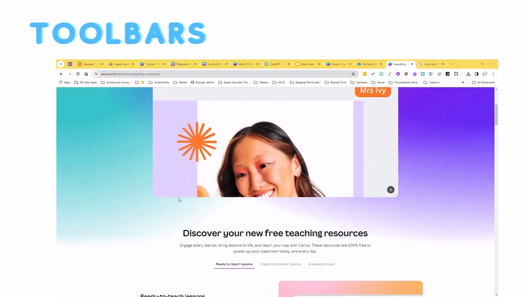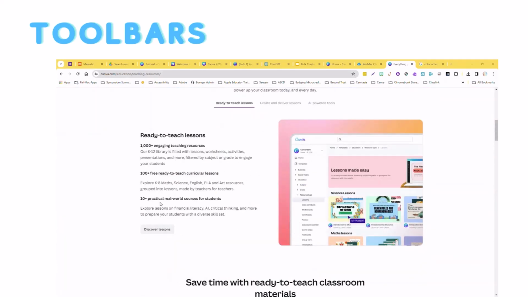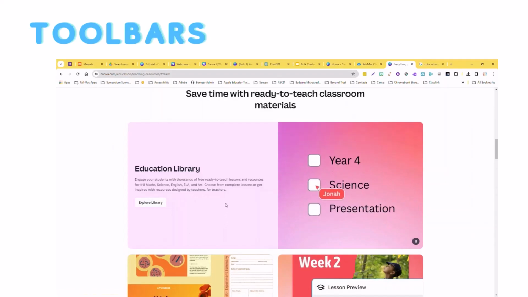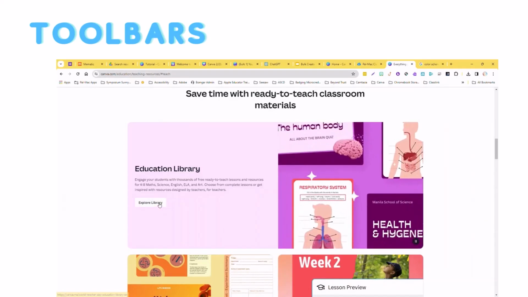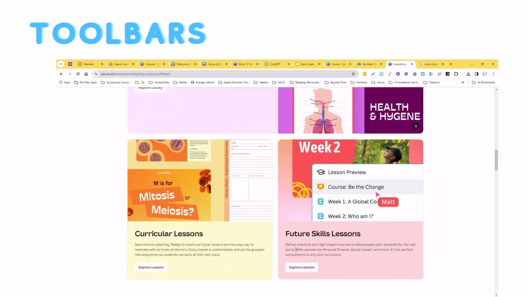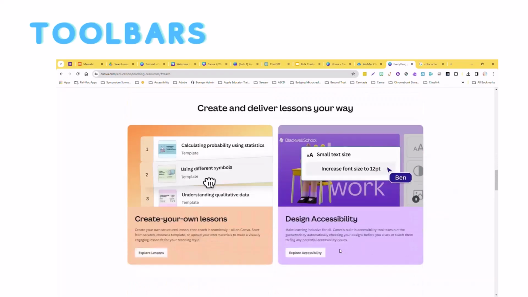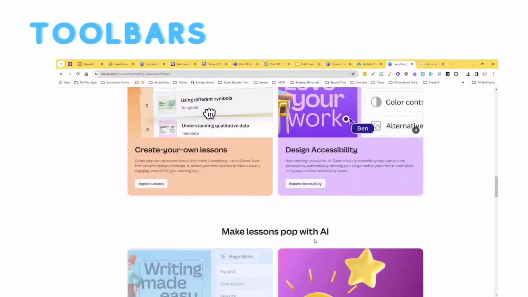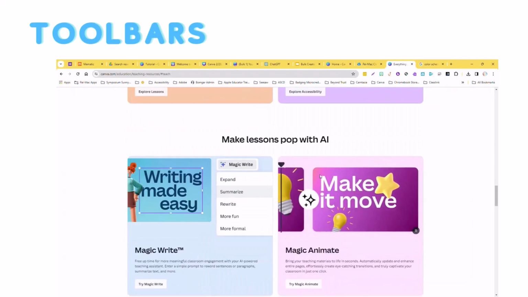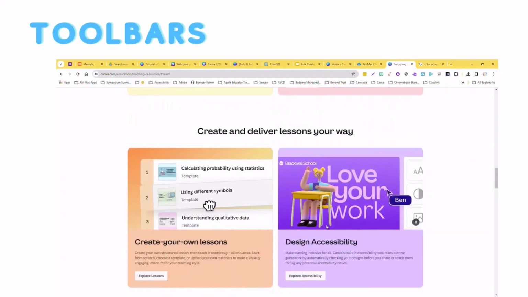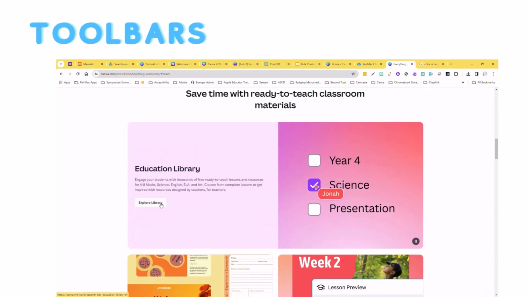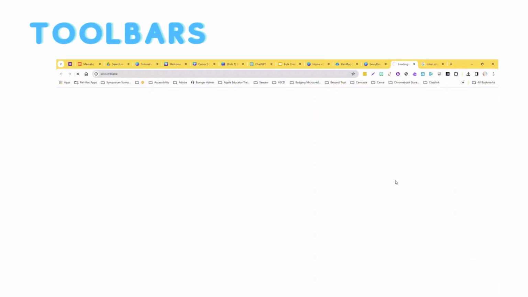Once you scroll down through the educational resources, you'll see they're ready-to-teach lessons. You can click on explore the lessons. You can go right into the library and figure out anything that you might want. You can create your own. There are accessibility designs in here, and then more about AI. I just want to show you in this education library all the different things that you have.